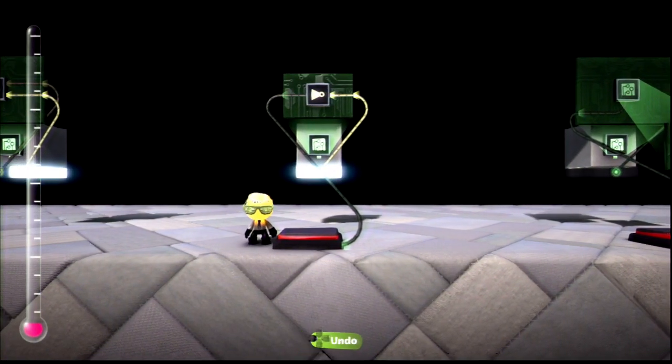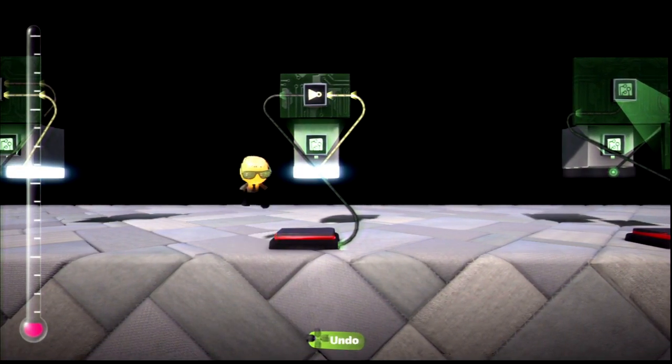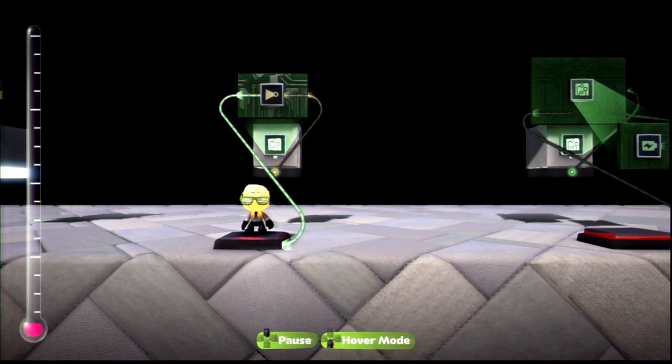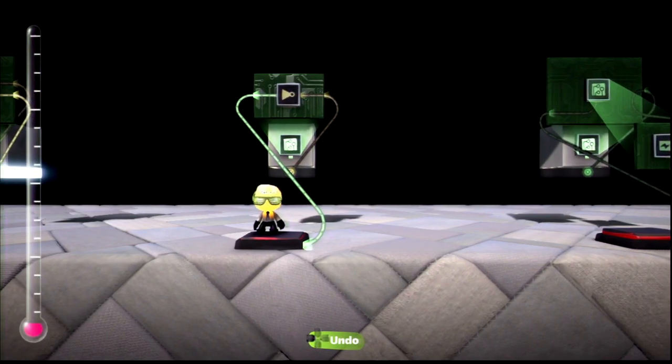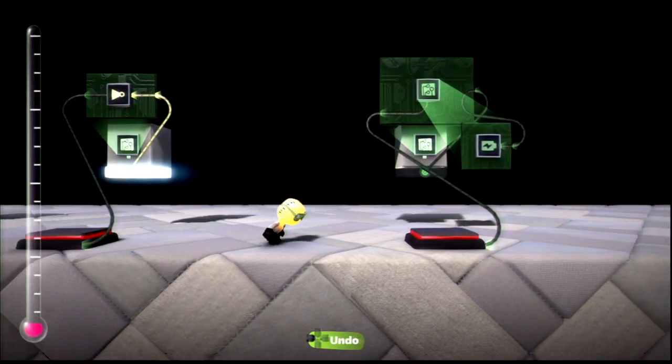This is a NOT gate. So I'm not stood on the button, the light is on, stand on the button, light goes off. So when I'm off it's on, and when I'm on it's off. So it's the reverse of what you're doing.